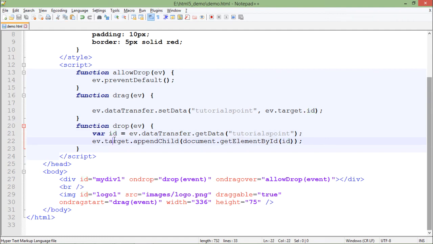So what will happen? Basically, it will take the target of this particular event. What event am I talking about? It's drop. So dropping is done on the div. This target div will be appended with a child, and which child? document.getElementById, that is this particular image, logo1. So what I just did was bind a data with that particular image or any particular control, and using that I am setting the value, and here I am getting the value. You can take it as a key as well. It all depends on you.